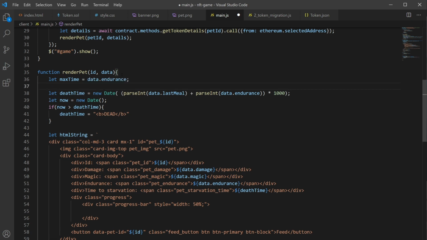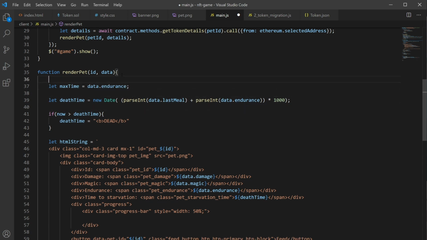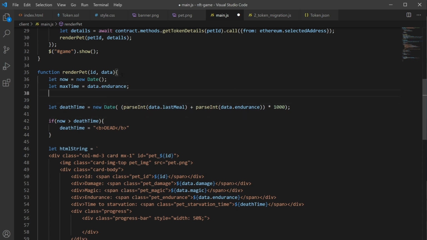And then we just need to calculate, okay, and 0 is of course when it has no life left, so that would be death time. That's when it's 0. So where are we in between max time and death time? That's what we have to calculate. And in order to do that, first of all, we need the now a bit higher up, so we're gonna define that at the top here. And then we need the current Unix timestamp, so we can get that from now with getTime.